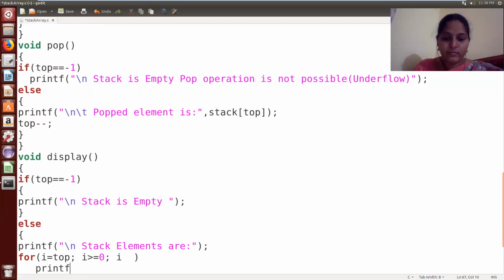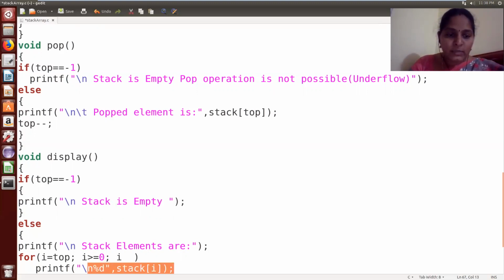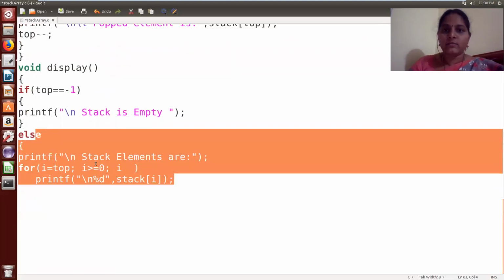Printf "%d\n", %d. So stack of top. Sorry, here stack of i. Wherever the i pointer is pointing, that value we need to print. So with this statement, first the topmost element will be printed on the screen.